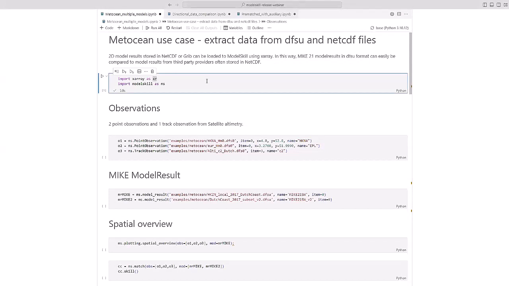So this is a MedOcean use case where we have data in different files. So we have some observation data in different DFS0 files. Could also be CSV files and netcdf files, that's also supported. And then we have some model data which is stored partly in DFSU files. So those are the results from Mike 21, and then also from non-Mike models. I think we have some ERA5 and one other. Let's get back to what that actually is. But they are stored in netcdf files.